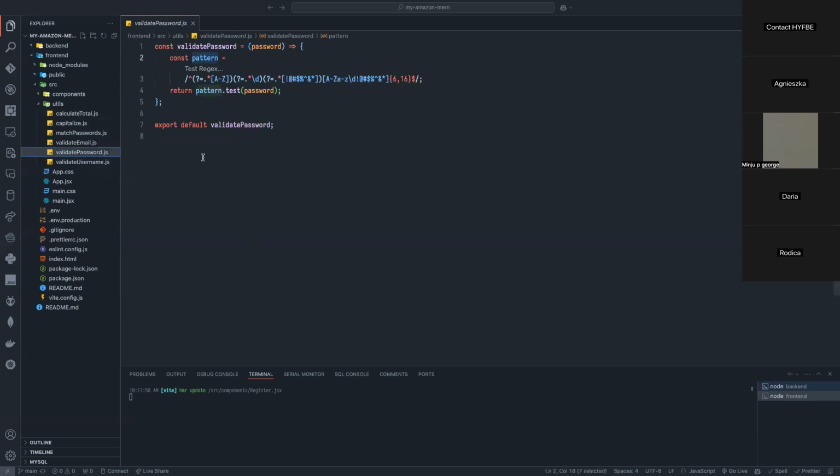Validate password. Here, I'm just trying to validate my password. It should be between 6 to 16 characters. And also it must include a special character, and it's one of these special characters. It must include at least one uppercase character, and the rest will be lowercase. It could also include numbers, I suppose. Yes, it could include numbers as well. So \d here for numbers. Well, it's simple, so I'm just trying to validate my password.